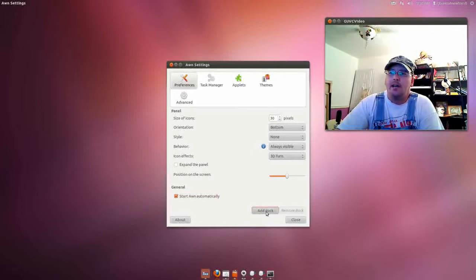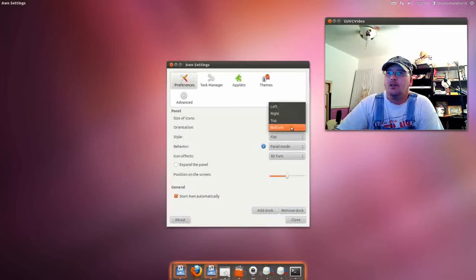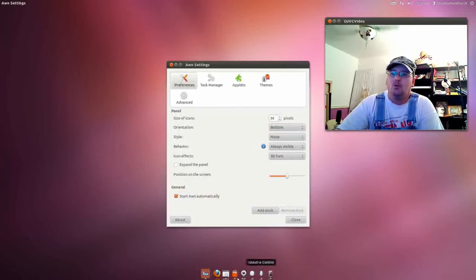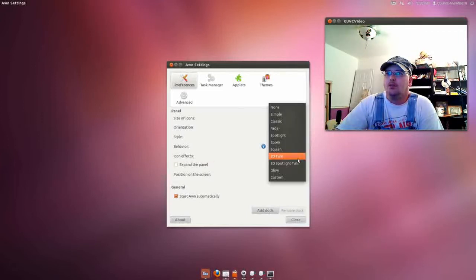Now you can also add another dock like this and put its position on the right, and you'll have another thing here, and you can change those and do however you want. I'm going to remove that dock because I don't like doing that. I just want one small thing that I can manipulate. Let's turn this back to squishy.